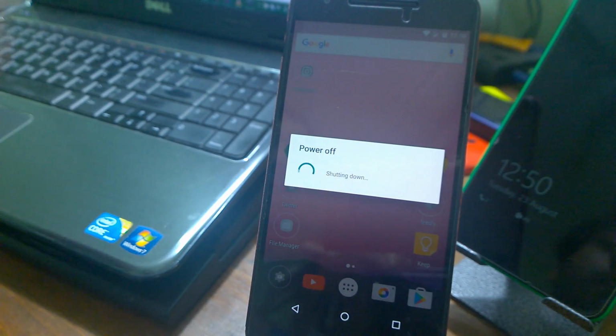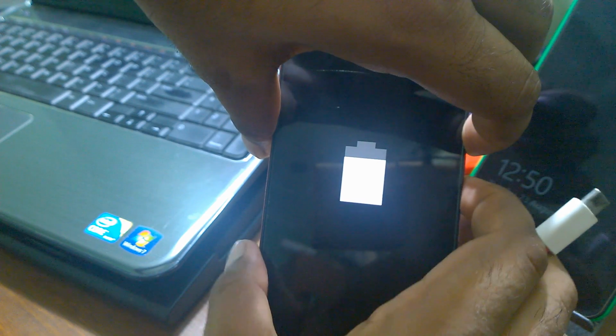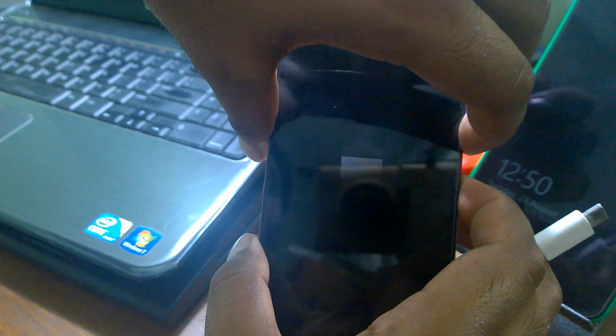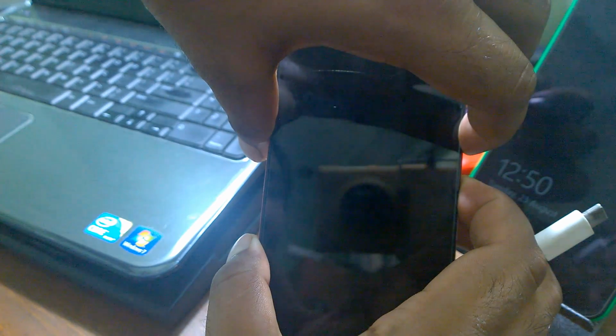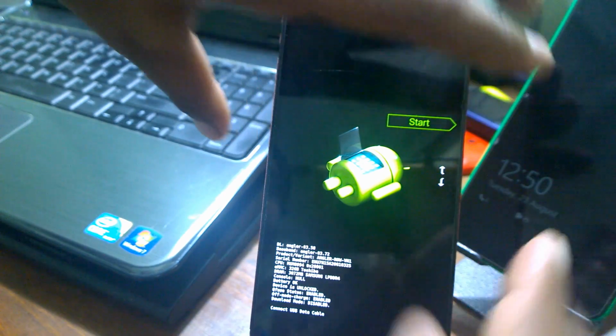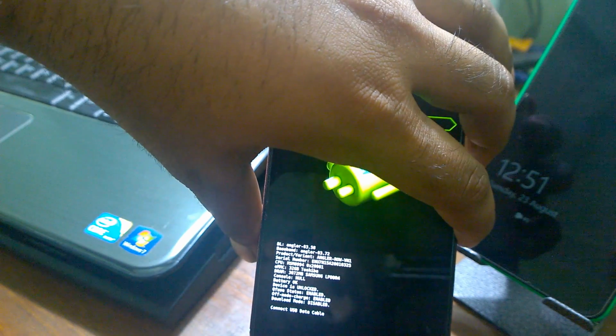Once it is powered off, we'll use the same combination of power button and volume down to get inside the bootloader mode. Use the power and volume down together. So now we got this window. We can connect our USB cable again.